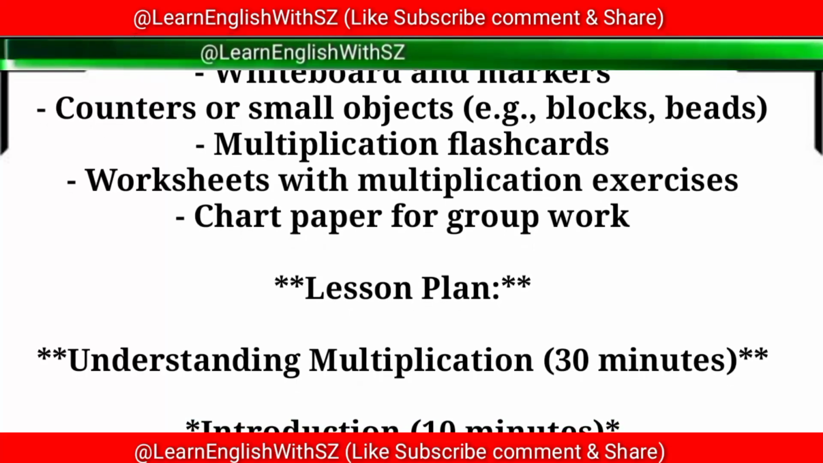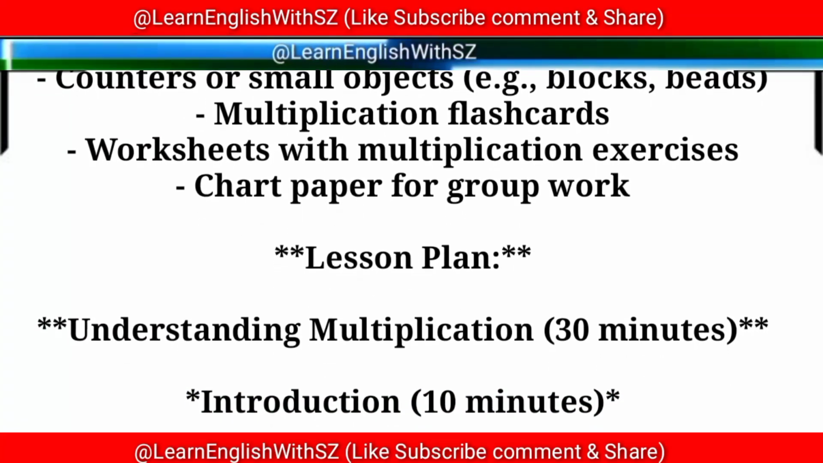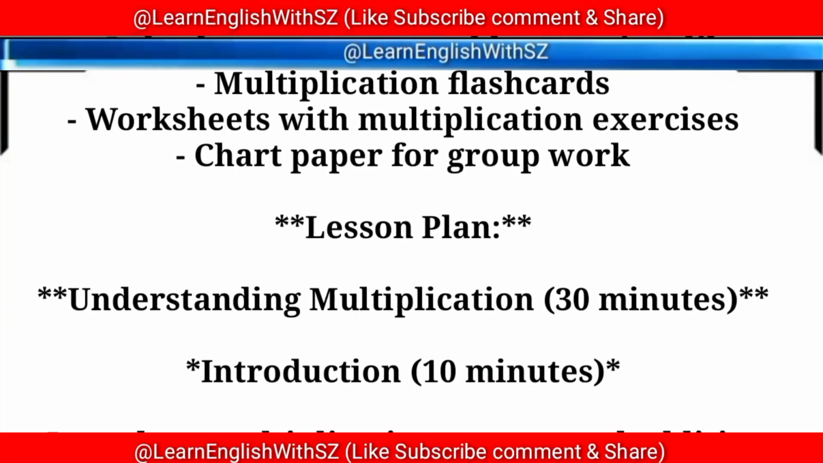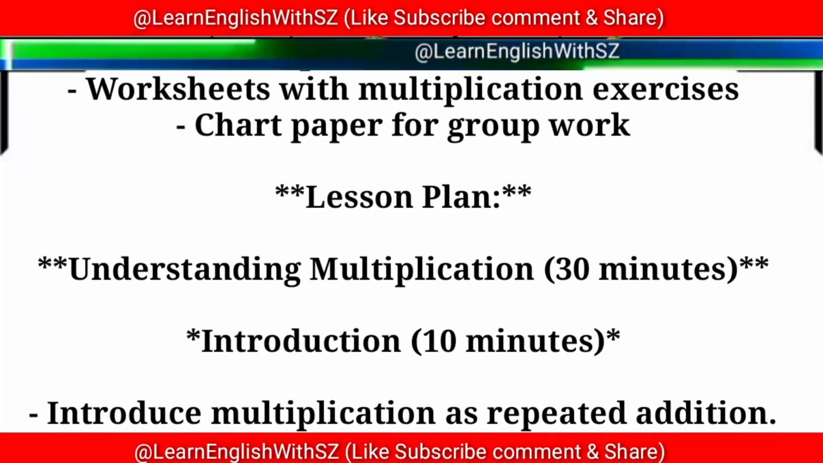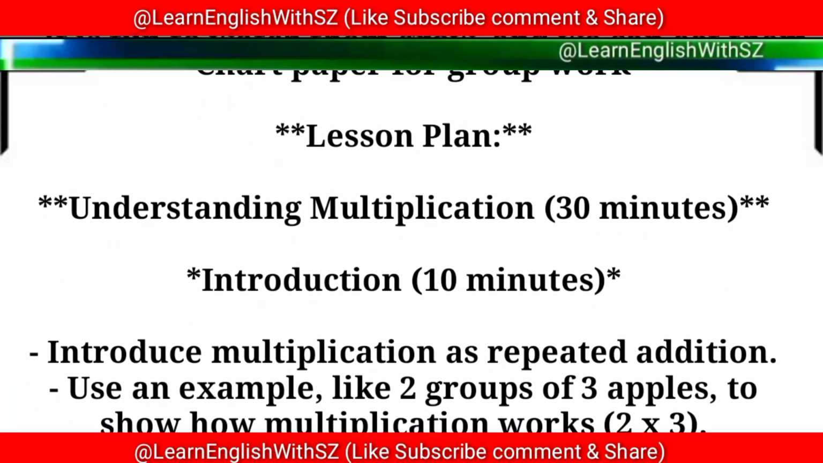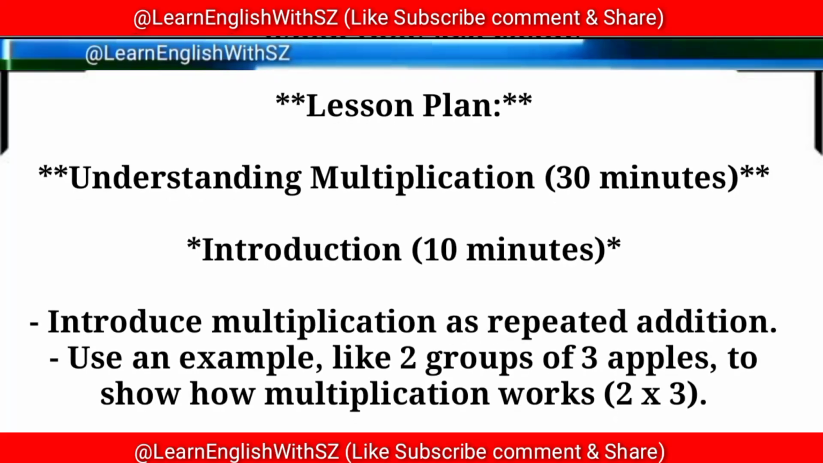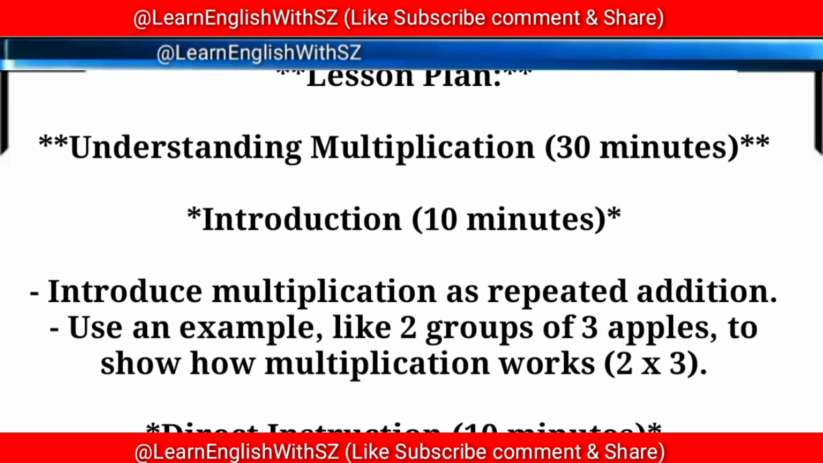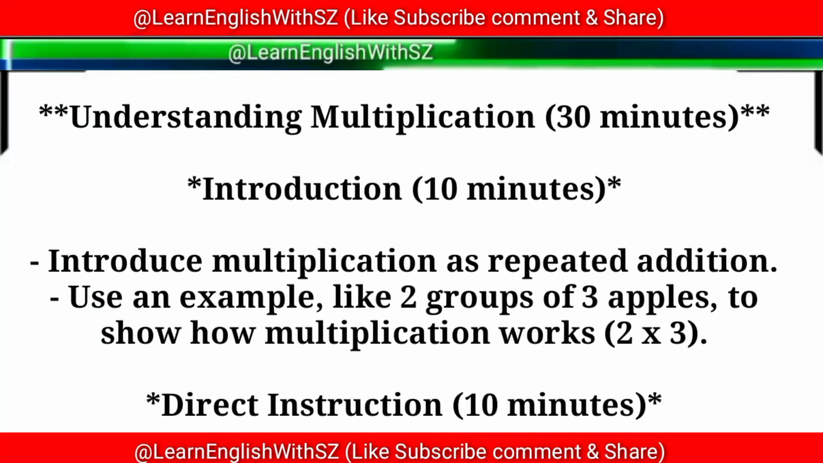Lesson plan, Class 1: Understanding multiplication, 30 minutes. Introduction, 10 minutes. Introduce multiplication as repeated addition. Use an example, like 2 groups of 3 apples, to show how multiplication works, 2 x 3.